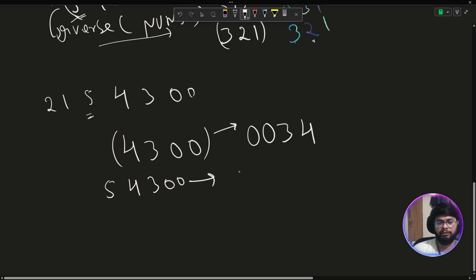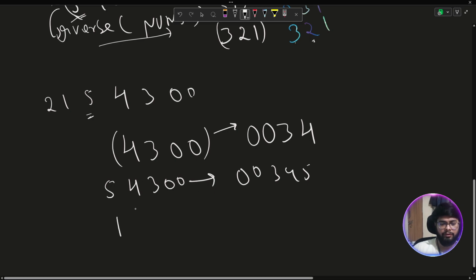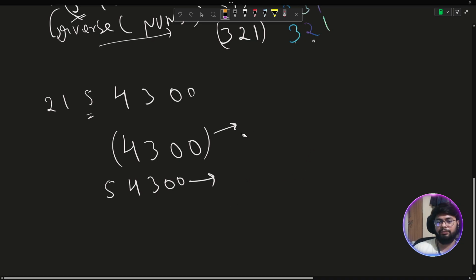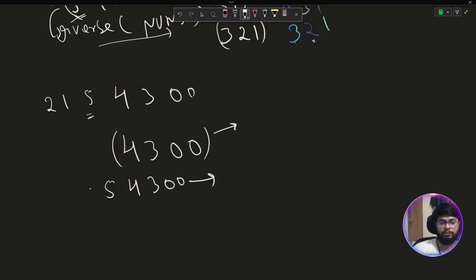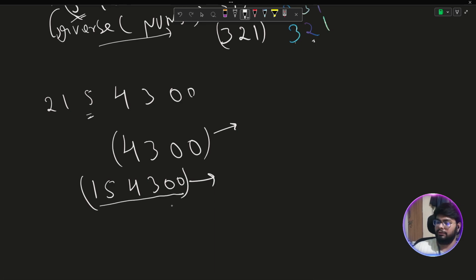What will be the next value? 0, 0, 3, 4, 5. If I include one more thing, 1, then what will it be? I think now you might be forming that intuition of how to solve this question. If somehow we figure out how to find the next permutation of this value, then this question is done, right? So just try to figure out what the next permutation will be.